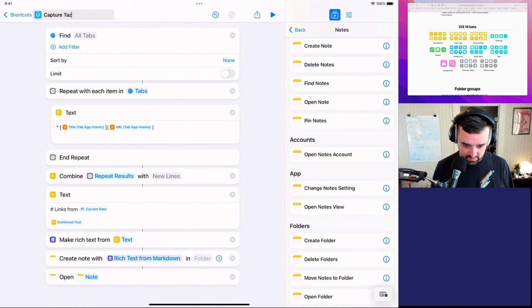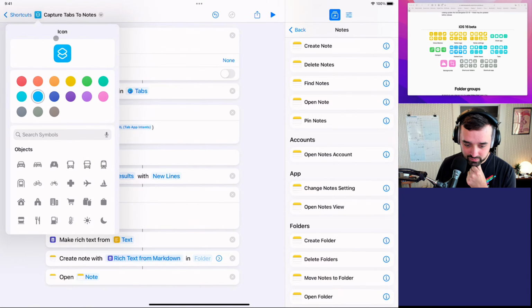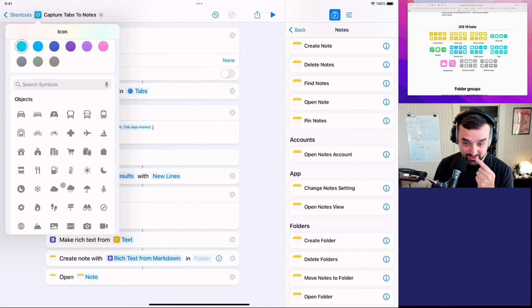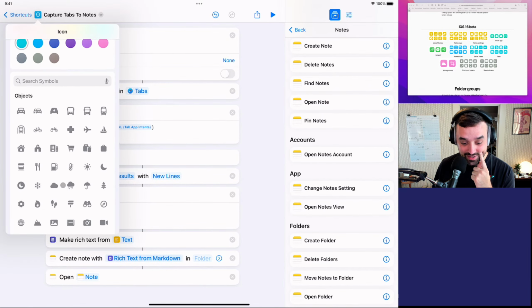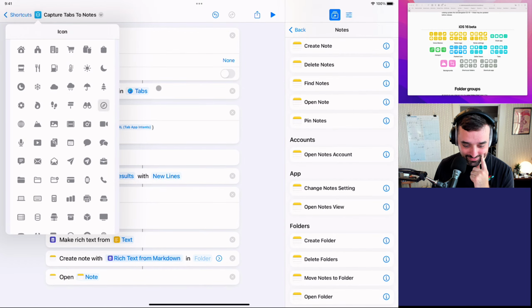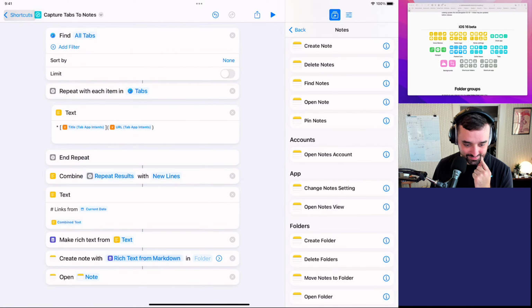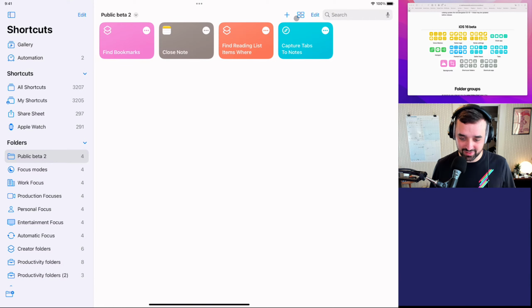So here's a philosophical question. I go with yellow for Notes, but then I use blue for Safari. Should it be, or it's actually this one. Should it be Safari or a Notes color? This is where I never know. We'll just do that for now. We're working with Safari, so I think that might be more helpful.